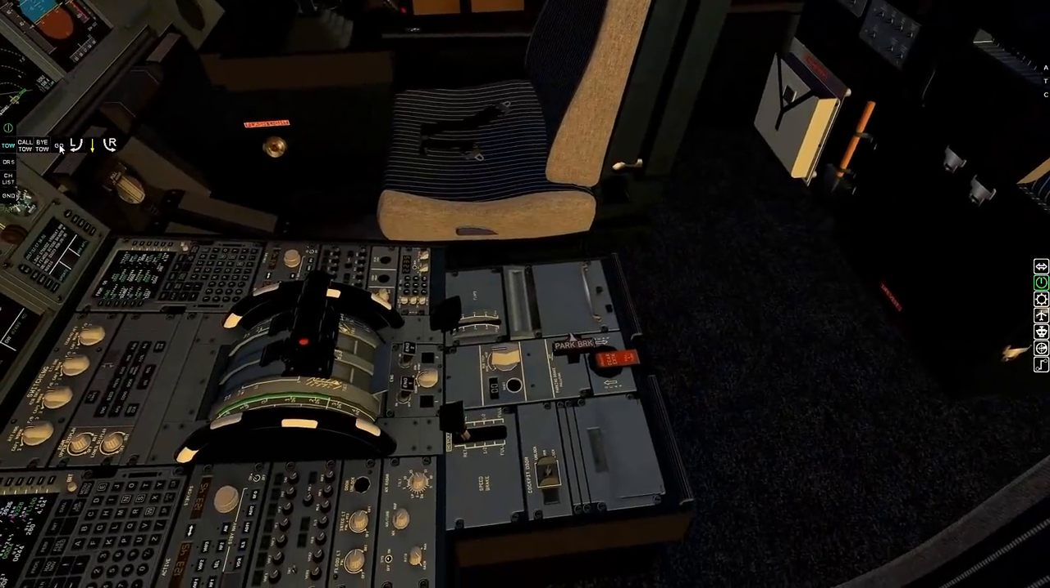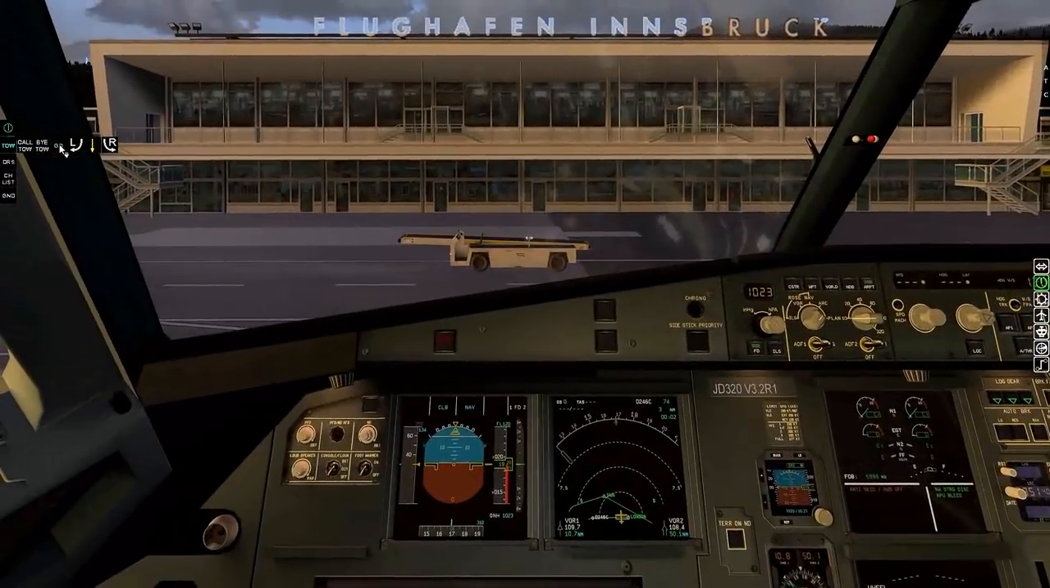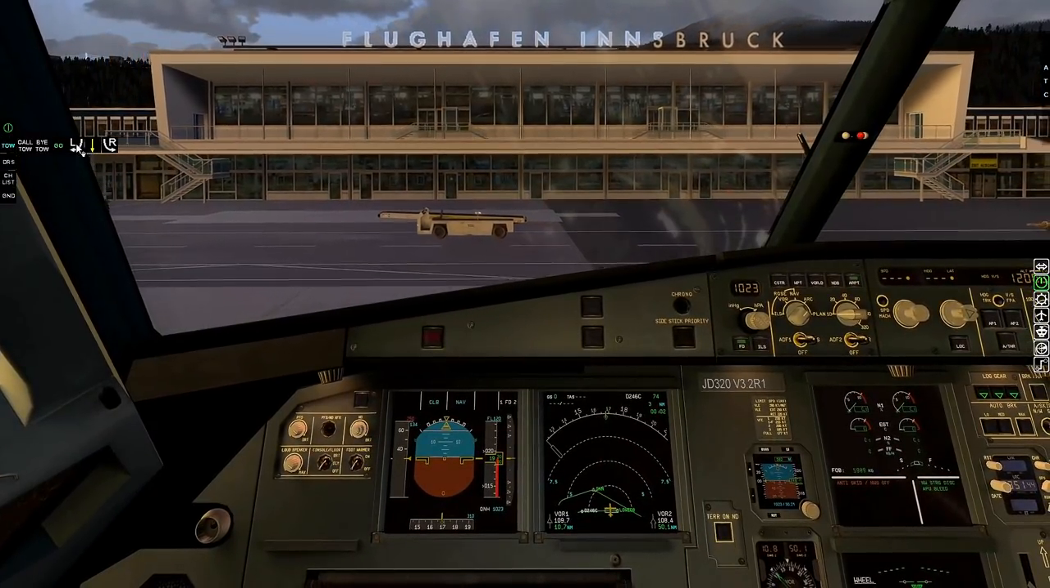Let's go ahead and do the pushback. Park brake off. Yeah, as you can see, as soon as I click on that, the parking brake releases.